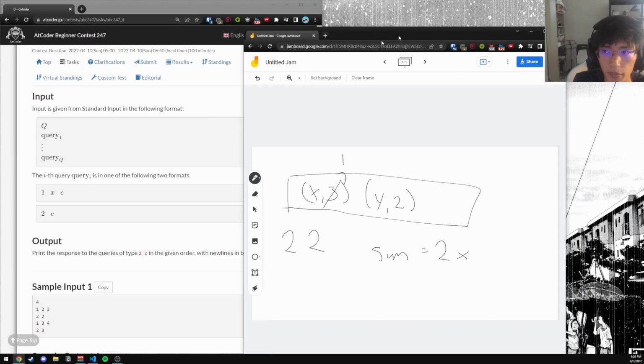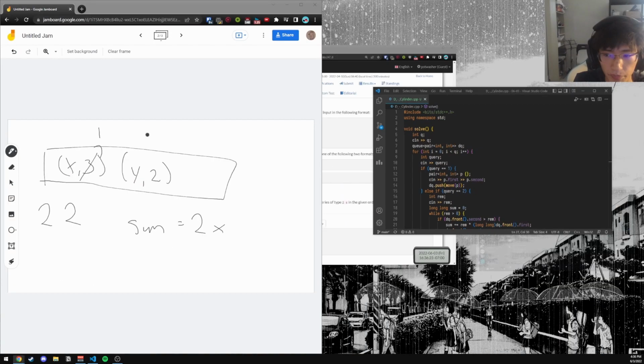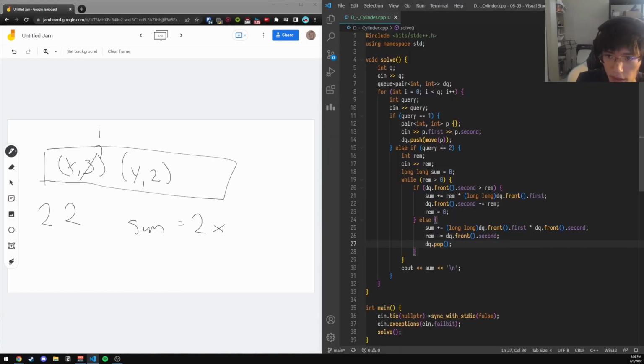So if you look at the code, first, I'm using q, and I'm using a pair of int. So this is just a way of combining the numbers together.